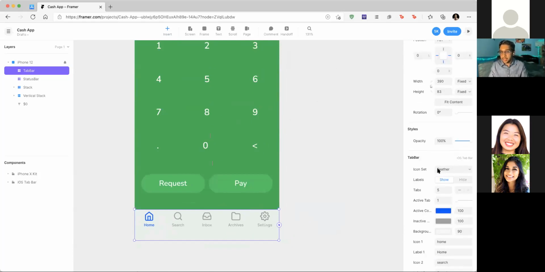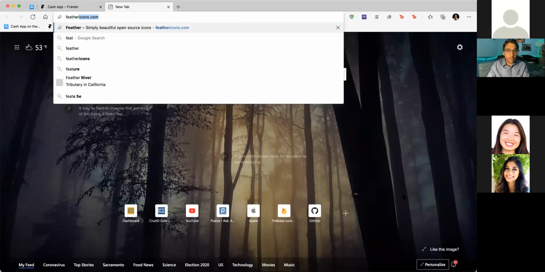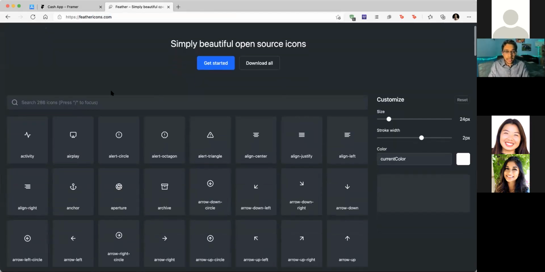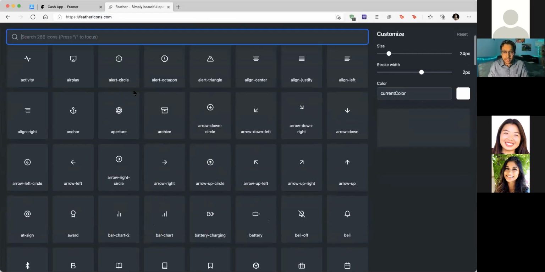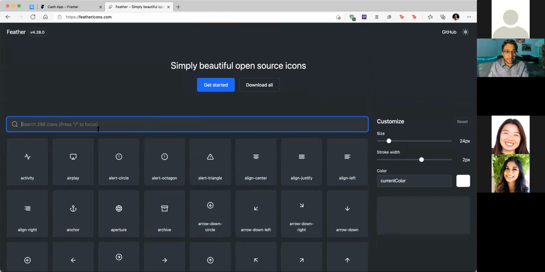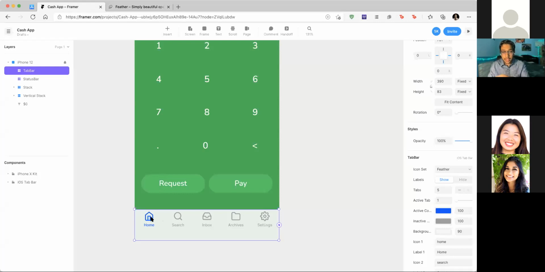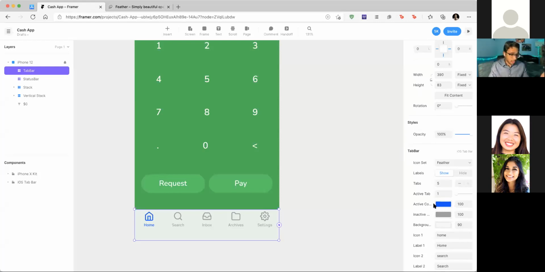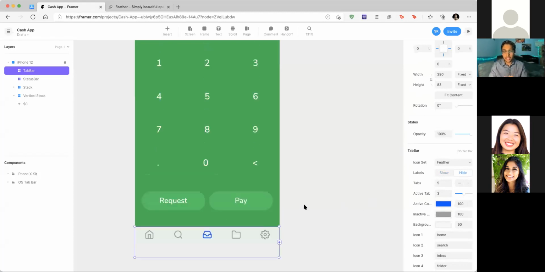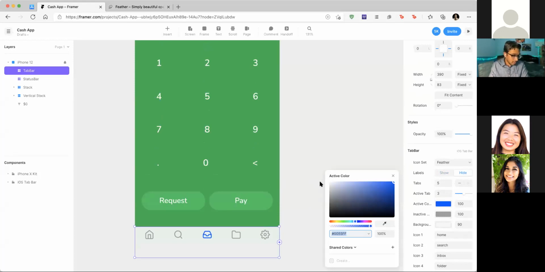We're using an icon set called Feather, and Feather is actually a really cool open source icon package. You can search all of their 286 icons for anyone you want. If I searched up home, I would get this icon, and that's the one that's showing up over here. So to customize our tab bar, we're going to make sure we have our icon set to Feather. We're going to hide our labels. We have 5 tabs, which is good. And we're going to set the active tab to the third tab for now, because that's the one Cash App defaults to.